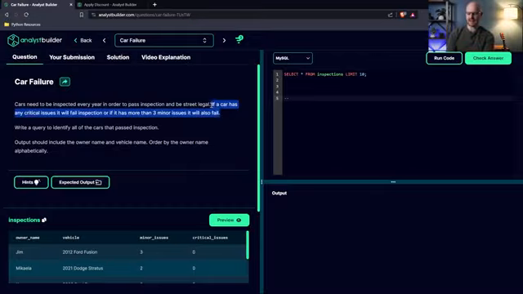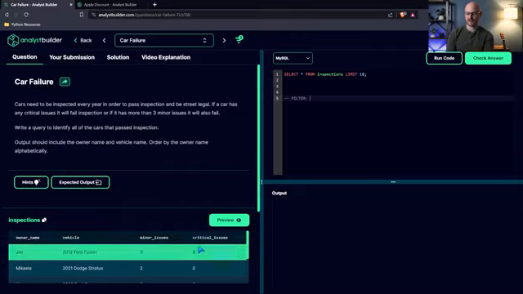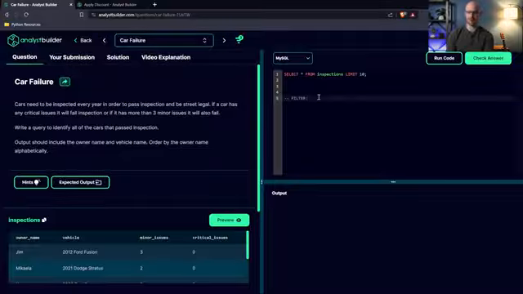Now, the first thing that we need to take into consideration is we're going to need to be filtering. So we'll need to filter down some data. So if a car has any critical issues, it'll fail. So if critical issues is 1, 2, 3, it's going to fail. So it can't have no critical issues. And they'll say and, because even though this says or right here, it doesn't mean one or the other.